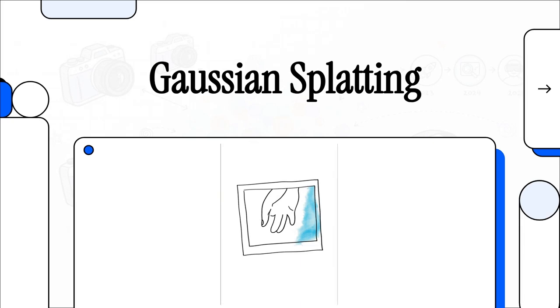All right, let's talk about something that feels like it's pulled straight out of science fiction. We're diving into a technology called Gaussian Splatting. And trust me, it's completely changing the game by letting us turn our flat 2D photos into these incredible 3D worlds that we can actually explore.